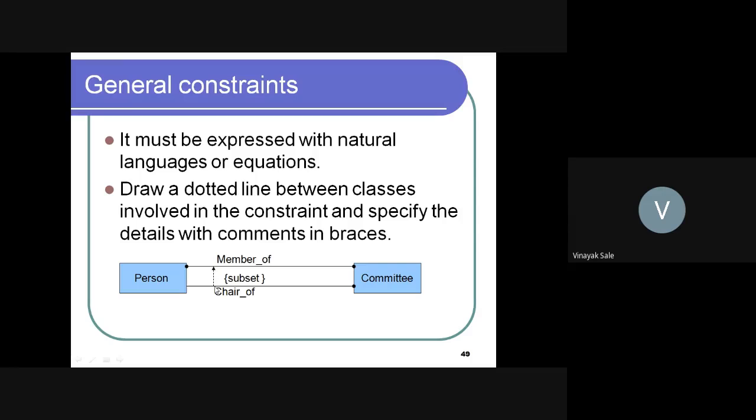The dotted relationship between these two classes, that is this dotted line, indicates the constraints and specifies details with a comment, that is chairperson is a subset of member. Chairperson is a subset of member, and member is a subset of committee. Chairperson is a subset of committee. This is a general constraint.